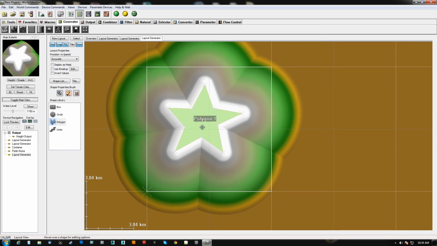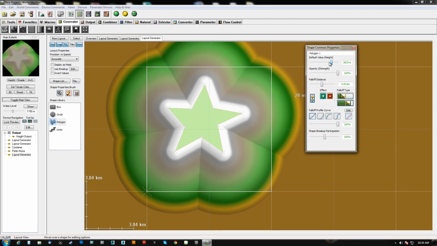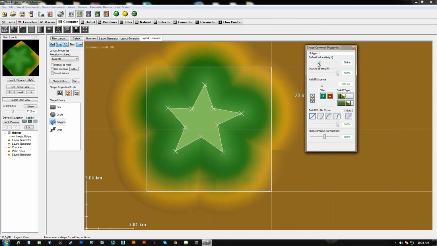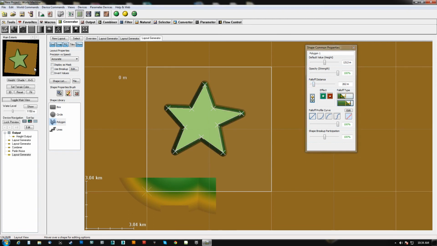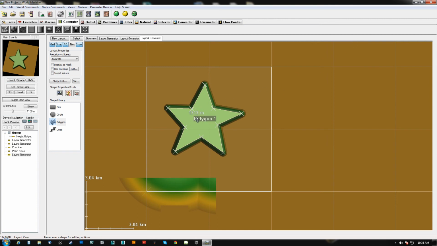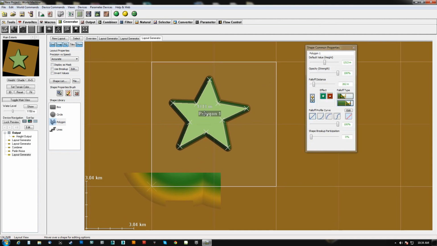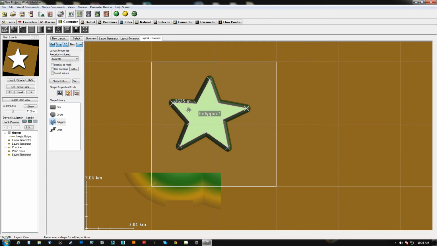But we do know, if I double click this, that I don't want this falloff to be all that crazy. I want this to be pretty sharp. Something like that. Okay? No breakup, nothing like that. In fact, turn the breakup all the way off. Alright, so there's a star, and actually we want the default height to be all the way up, because we're using this as a mask, not so much as a shape here.